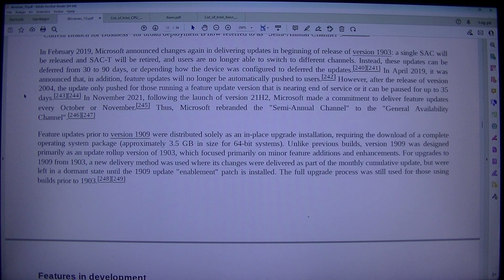In November 2021, following the launch of version 21H2, Microsoft made a commitment to deliver feature updates for October or November. Thus, Microsoft rebranded the semi-annual channel to the General Availability Channel.